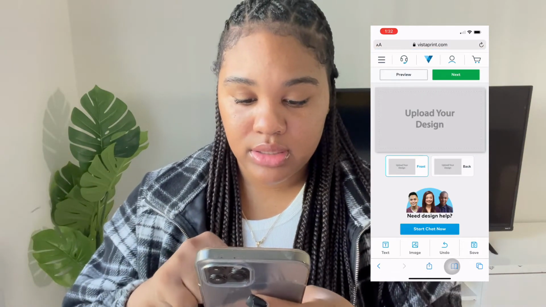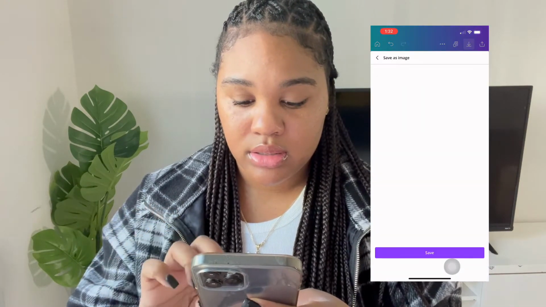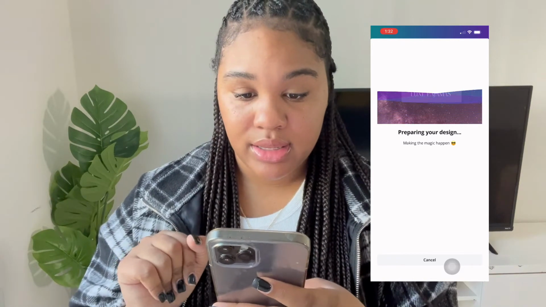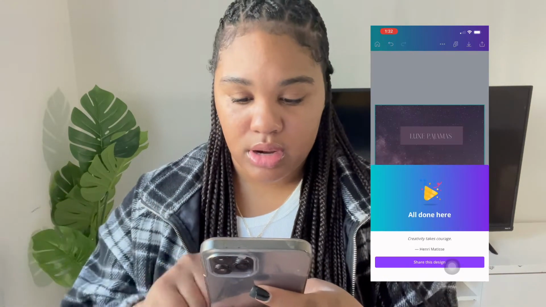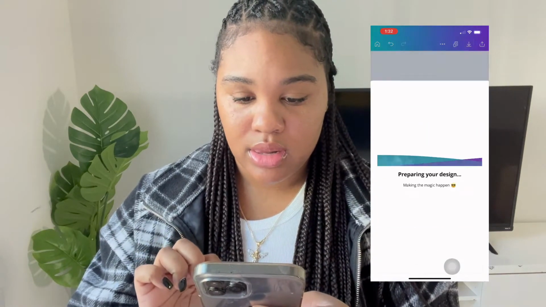So the front, wait, let's go save our stuff that we made. Save it from Canva, I forgot to save it from Canva. Let's save our stuff that we made. And then we're about to make one more business card, you guys. So don't leave. We're about to make one more business card.